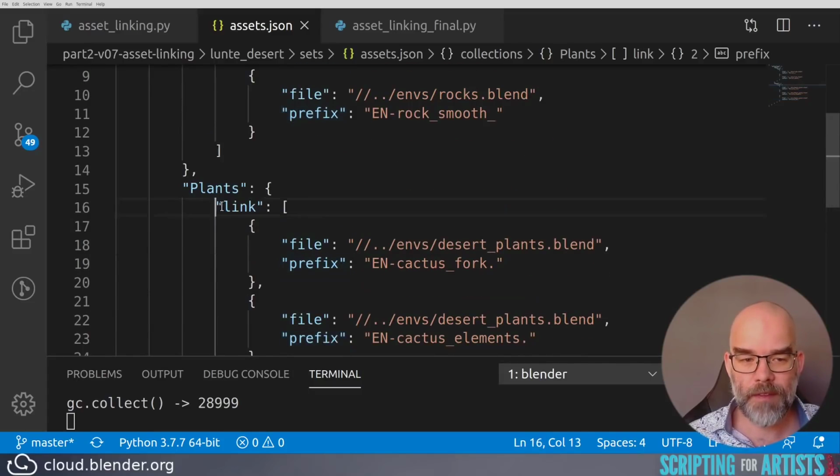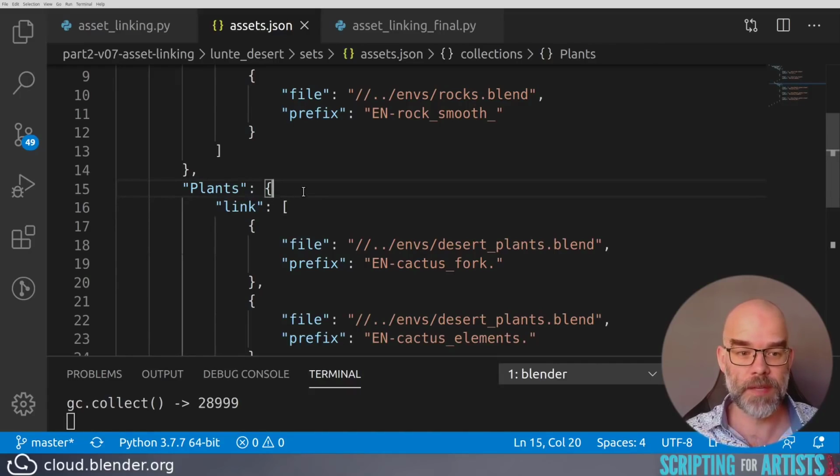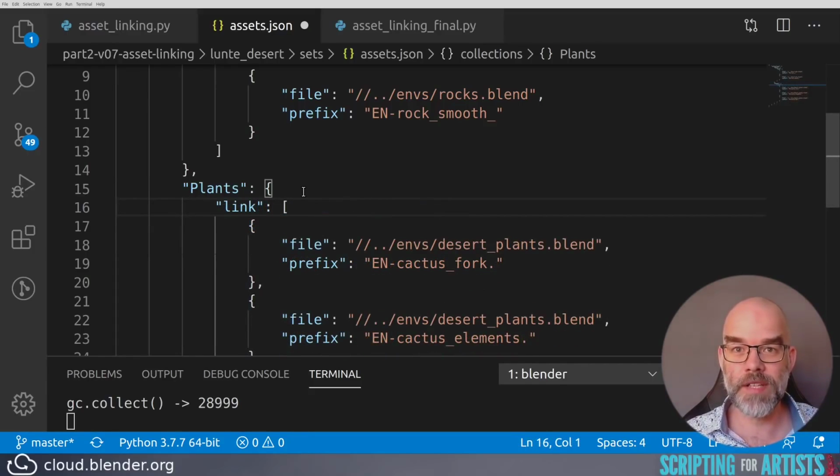Now, we could have removed this link and put this information directly into plants, but I always like to have things a little bit more explicit, and this will also give you a chance later if you want to add something extra to it. Maybe you want to have something visible by default or not, or maybe you want to enable only in certain view layers or not. By having this under a link key, you can add multiple keys later for your own workflow. For now, let's keep it simple and write some code that loads this file, then turns it into Python data structure that we can use.